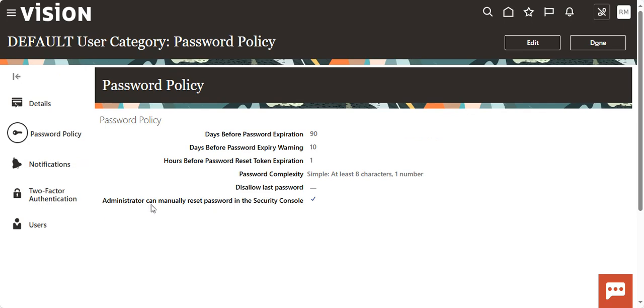The administrator can manually reset a password in the security console. If this is checked and enabled, the admin is able to reset the password of the user account. If not enabled, the admin is not able to reset the password. Disallow last password: if it's enabled, the user is not able to use the last password.